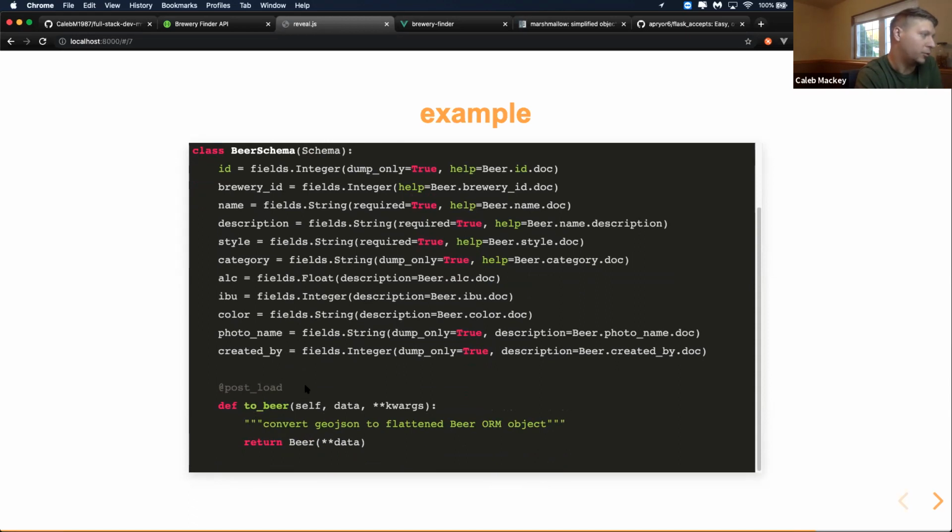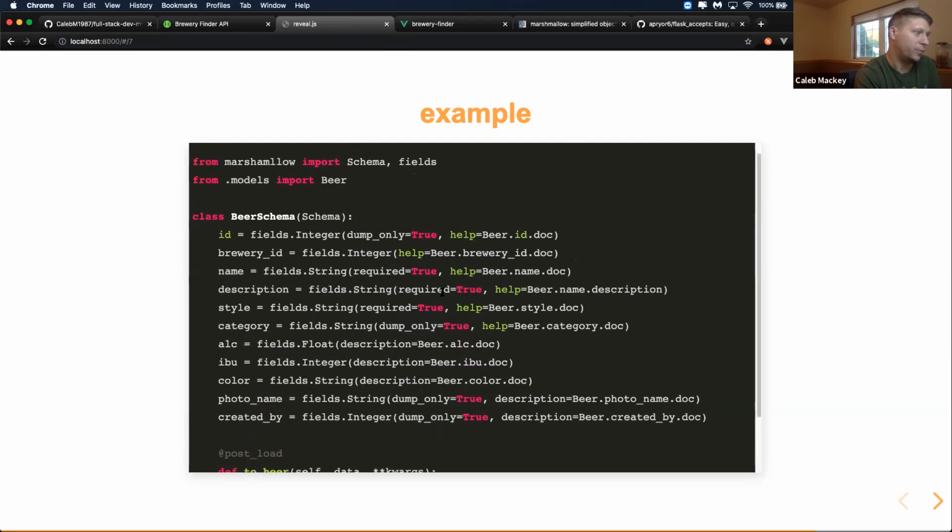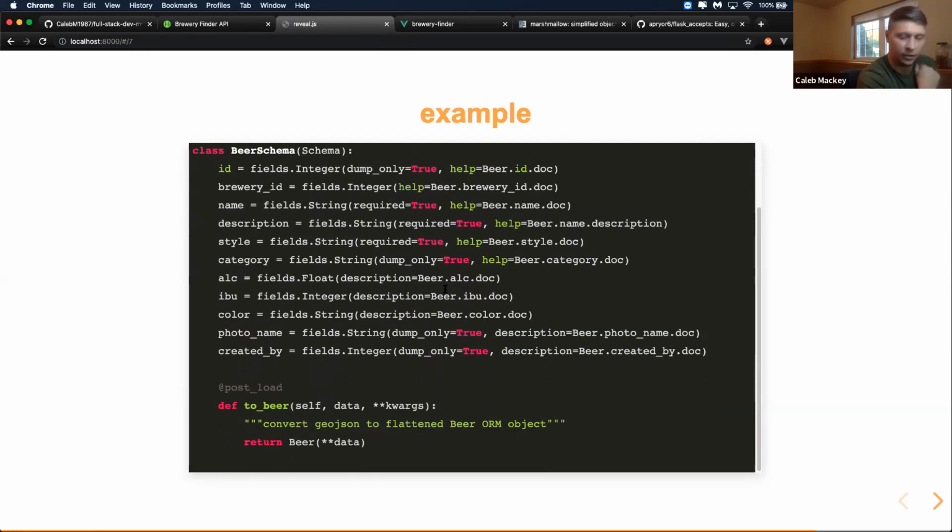So what we can do is define a post load method that will create our beer ORM object. Basically it takes in data, which is a dictionary or JSON of the attributes. Then we can just create a new beer from that, and it honors these dump only fields, or whatever's in the data. It just brings that in and creates a database object from that. So it's really handy.